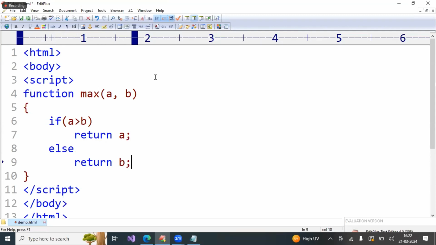This normal function, which category of function is it? Plus, how many categories are there? Four. What is the first one? With arguments with return value. Second one, with argument without return value. Third one, without argument with return value. Fourth one, without argument without return value.